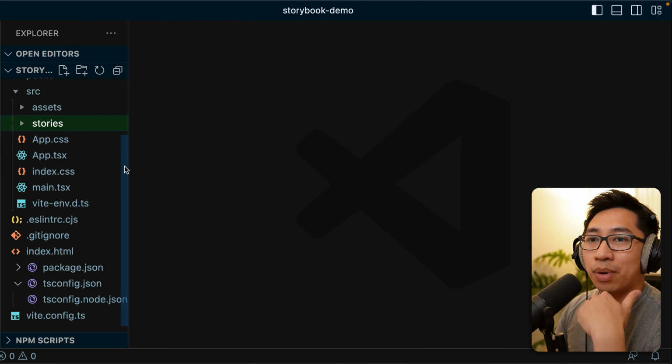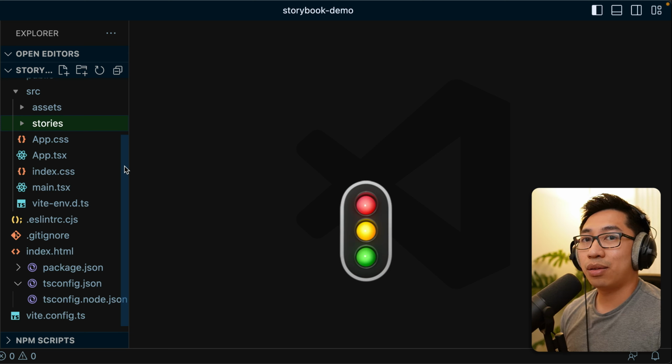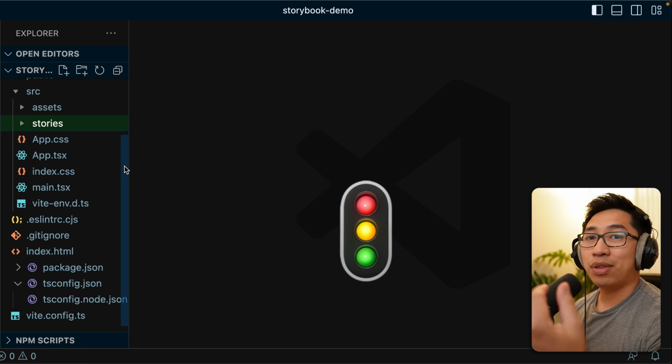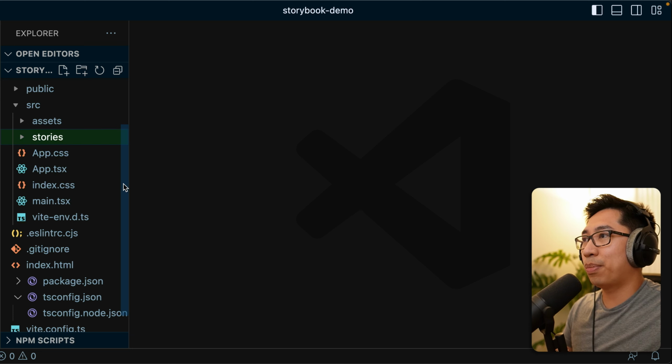So let's quickly talk about what we're going to try to build, maybe something really simple that just showcases how to use Storybook and why it might be useful. Imagine that perhaps we're trying to build a traffic light component. A traffic light has three different lights, the red, green, yellow. All right, so let's create a new component.